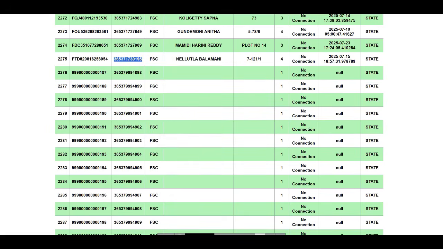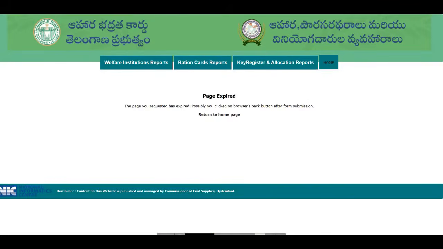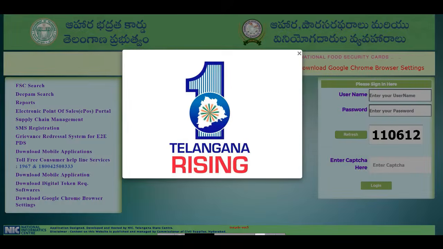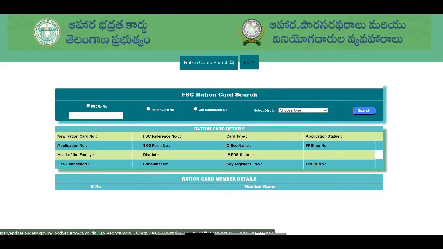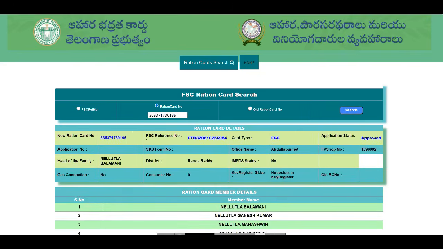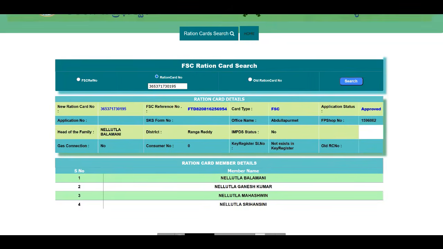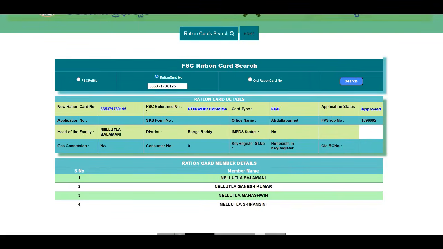and go to the FSC website, go to FSC search. Sometimes it will show an error. Just click here, login again, ration card search, FSC search. Here you take FSC search and put the ration card number here. We provide the ration card number and search. See here how many members we have, 4 members. Now how many members do we see here, 4 members. Like this you can get your ration card details on the Telangana government portal.